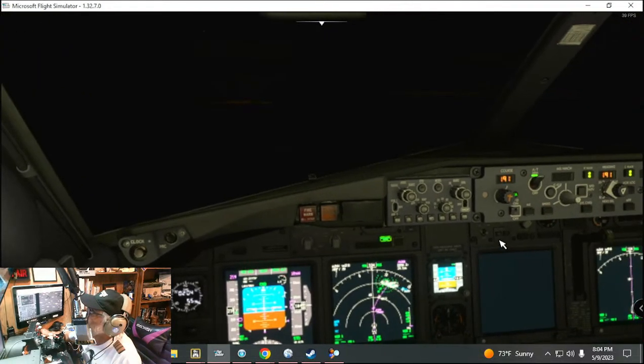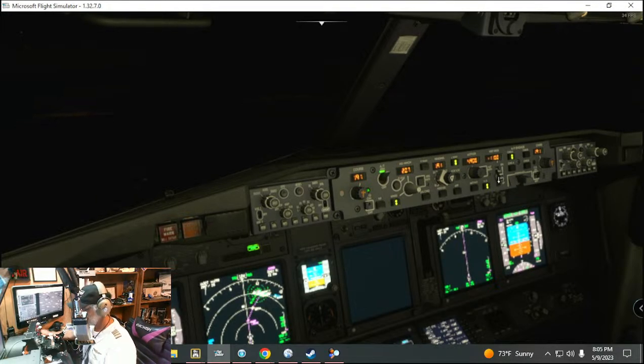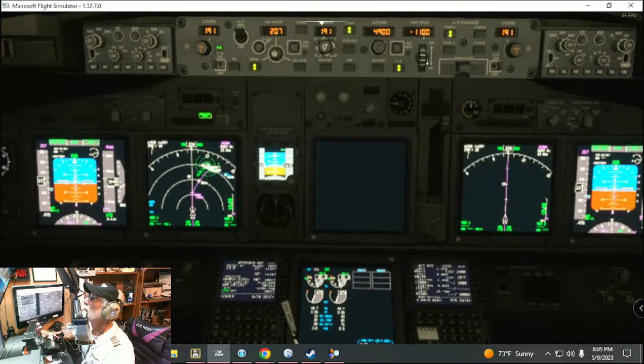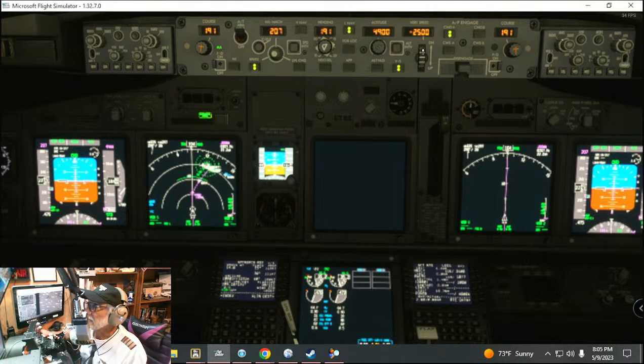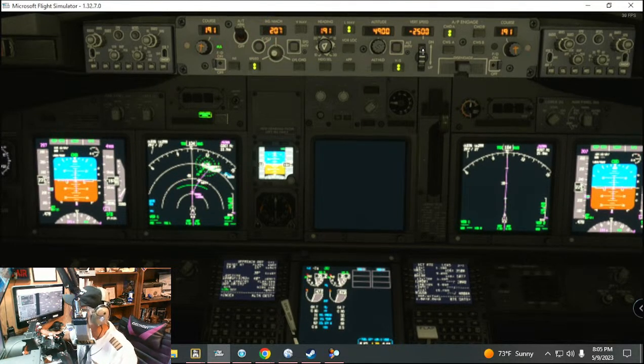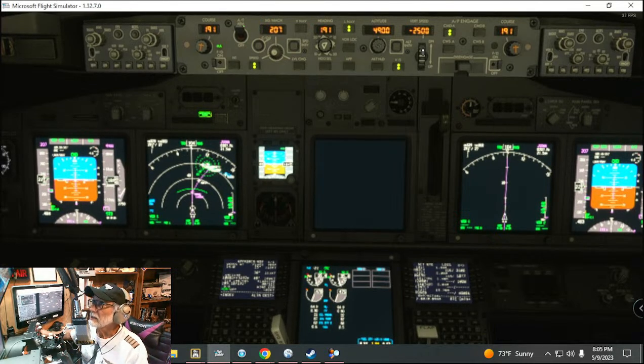Okay, I made one error here. Need to reset the MCP altitude. We are over altitude at the moment. So we're going to go ahead and descend and get back on the RNP. Put some speed brake in so we don't gain too much speed.